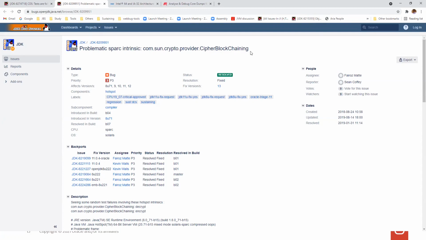We saw this problem on the Solaris SPARC platform, where the decrypt method of the cipher block chaining had an issue. When we debugged this, it took more than 2 months for me to understand the problem. Fixing it was just a day. To understand it, I was adding logs. That was my favorite thing, just adding logs in the Java code to understand.